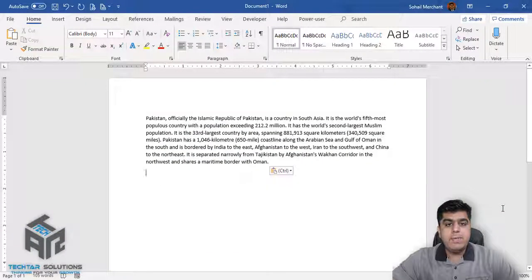Now we are in Microsoft Word, and on my screen you can see that I have a paragraph that defines Pakistan. Some information about Pakistan, and I have copied this paragraph from Wikipedia. Now I want to convert this paragraph into the national language of Pakistan, that is Urdu, right? So let's step in how we can do this task.